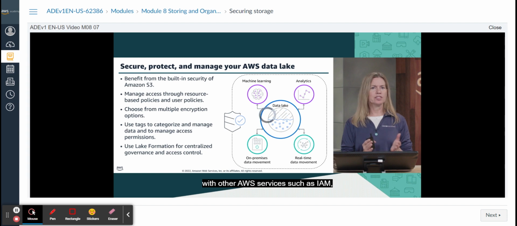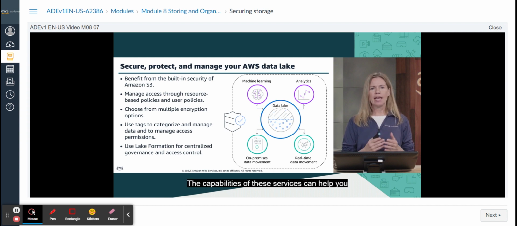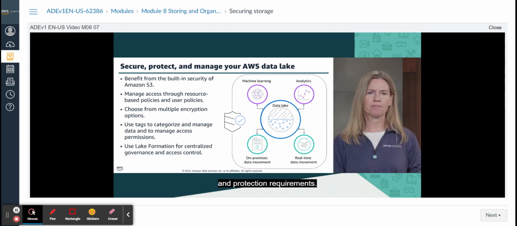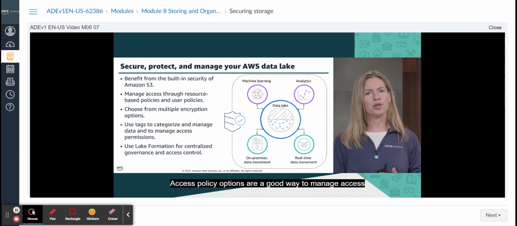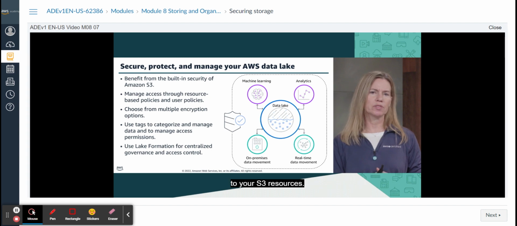such as IAM, AWS Key Management Service or AWS KMS, Amazon Cognito, and Amazon API Gateway. The capabilities of these services can help you to ensure that your S3 data lake meets stringent data security, compliance, privacy, and protection requirements. Access policy options are a good way to manage access to your S3 resources.